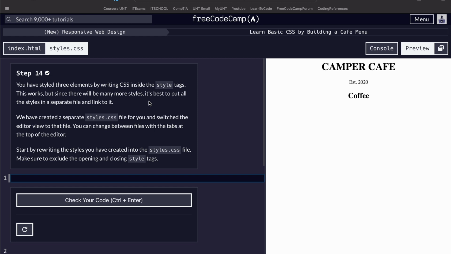Step 14. You have styled three elements by writing CSS inside the style tags. This works, but since there will be many more styles, it is best to put these styles in a separate file and link to it. We have created a separate styles.css file for you and switched the editor view to that file, which you can see here. Here you have your HTML and your CSS file. You can change between these files with the tabs at the top of the editor. Start by rewriting the styles you have created into the styles.css file. Make sure to exclude the opening and closing style tags.